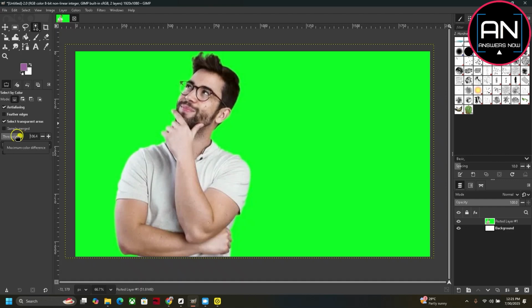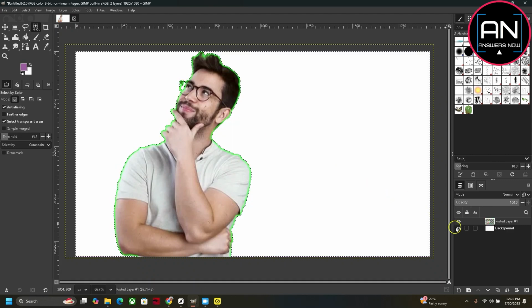If we come back to the tool options, to the threshold, and drop this to around 30.3, it might be different for your image, and we click on the green screen again, it does a much better job. So all this top part can be detected now. If you're happy with your selection, press the Delete button and then you are good to go.